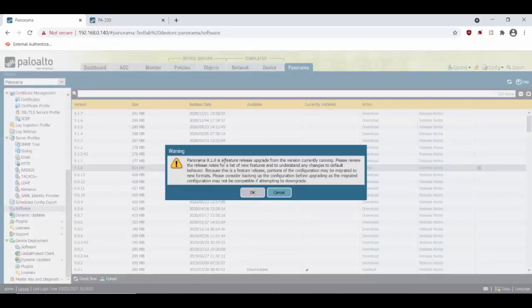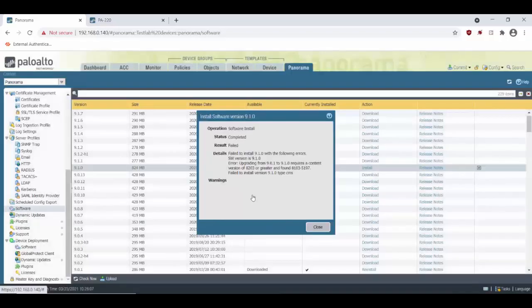Now it provides some feedback on reading the release notes and backing up the config, etc., so click OK on that. But obviously in a live environment you actually want to do these. And now it's complaining about upgrading from 9.0.1 to 9.1.0 because it requires a content upgrade of at least 8203. So this is what I will do next.